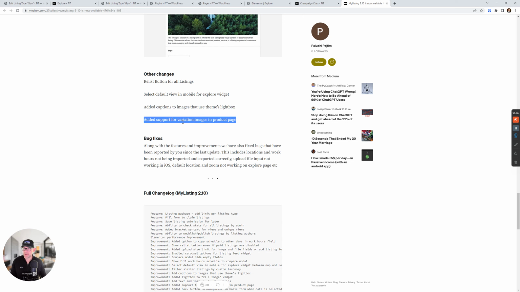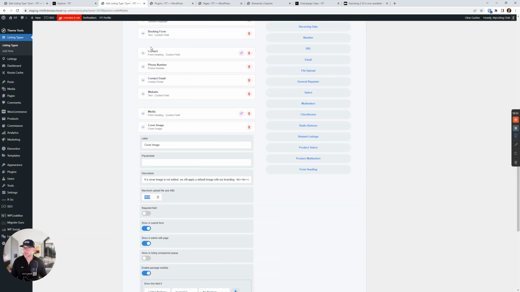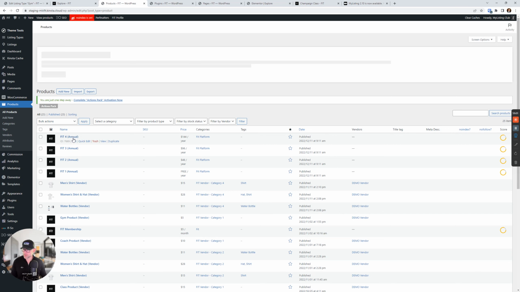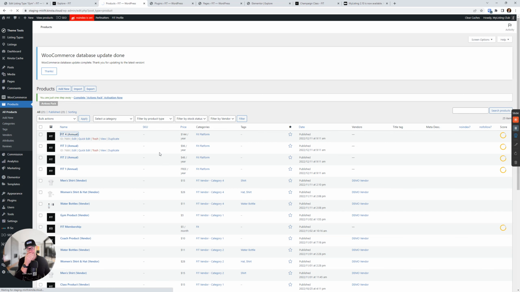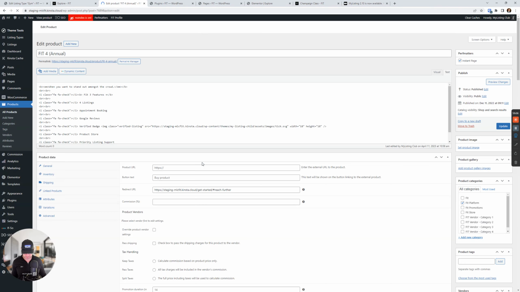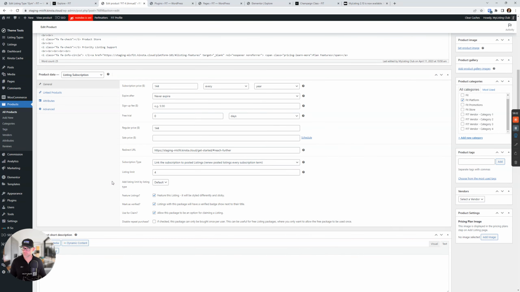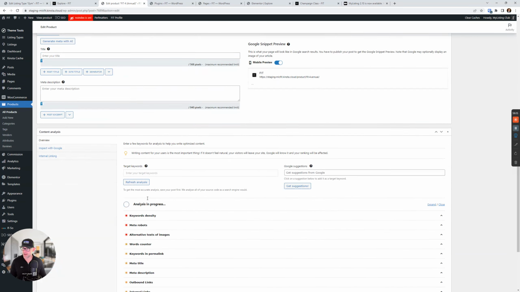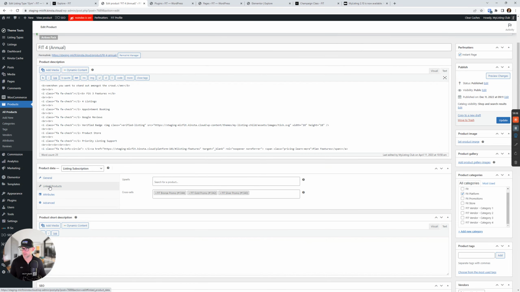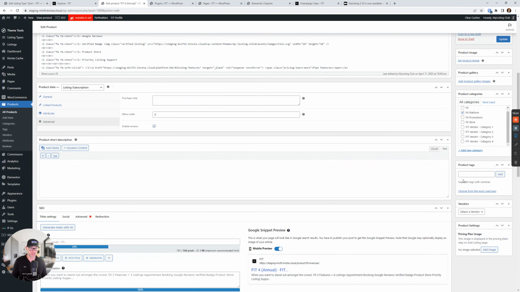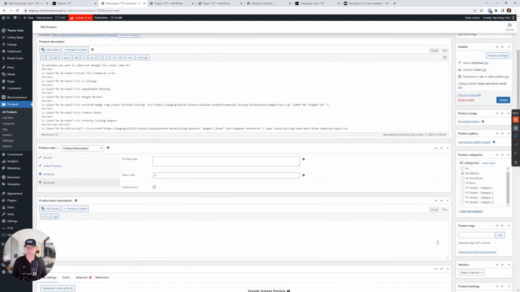So that's that one. Next: add support for variation images in product page. I have no idea what this is. I tried to figure this out. I have no idea what they mean by this. So if I go to products, I don't even know if this is what they're talking about. If I go to products and I edit an actual listing package, so it would be a MyListing type of product, I'm not seeing anything new in here that has to do with images at all. It's just the same stuff. Over here on the right side, product image, product gallery, it's all the same stuff.